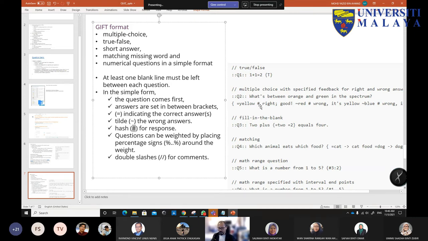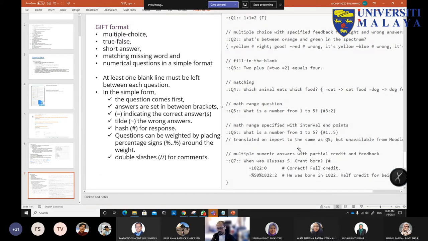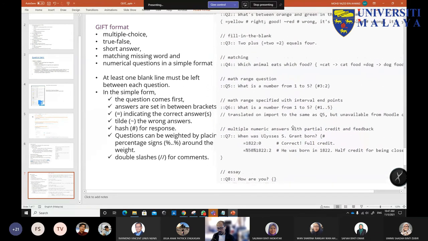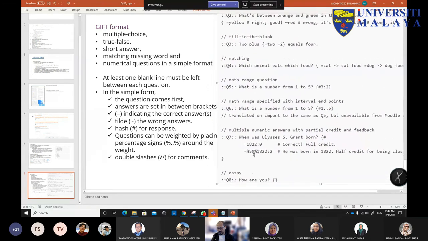If you don't want to put any feedback, you just leave it empty. What else? And then the marks, the weightage of the marks, over here. This one. This is the correct answer. And that is the weightage.